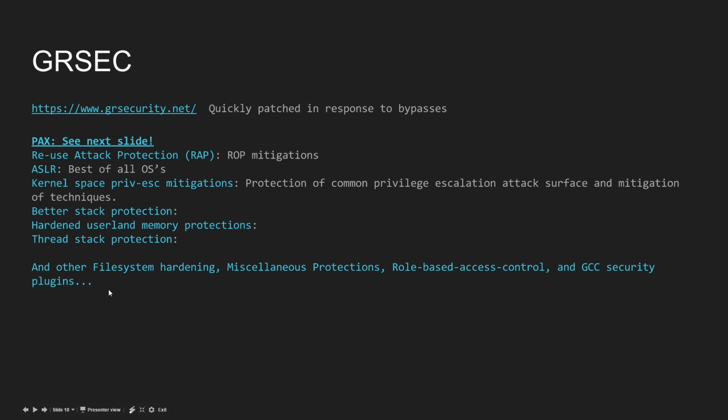And then there are other mitigations that cover things outside of exploit development. They cover file system hardening for integrity protection, which can be more of a concern for privilege escalation. They have miscellaneous other protections, role-based access control, which is really nice, and GCC security and compiler plugins to force those default mitigations in some cases.